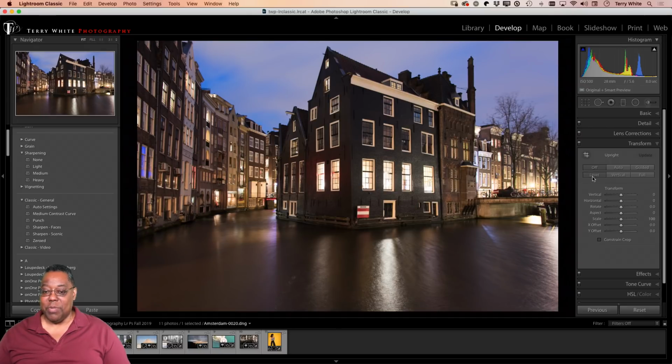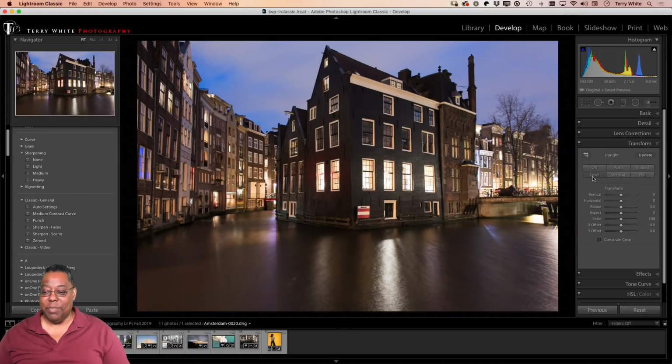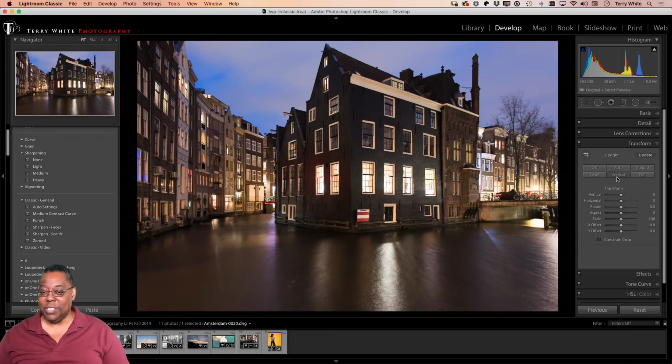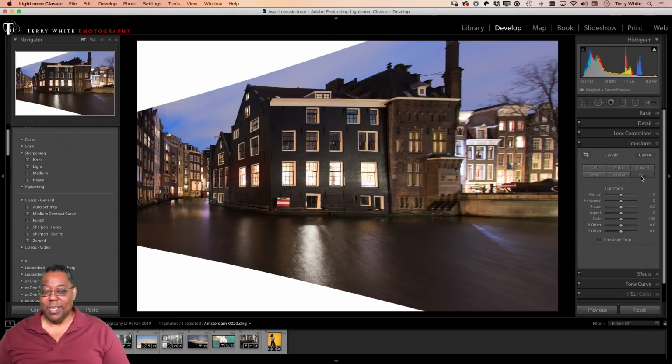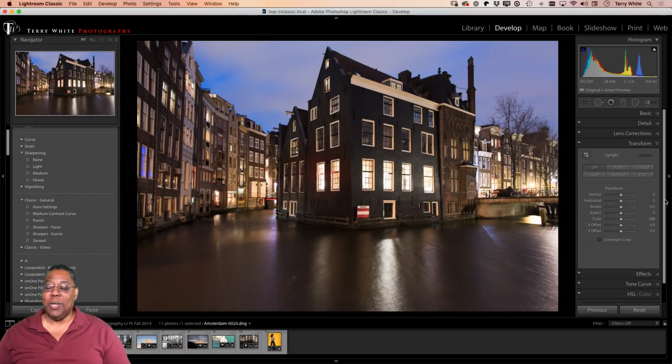Now I could try some of the other ones. Level, that kind of levels it, so that would be good for fixing the horizon, but not quite fixing the buildings. Vertical, that's kind of auto, but not good enough. And full, well, full just does something I totally don't need. So let's go back to off. So this is why guided was added, because auto sometimes isn't enough.